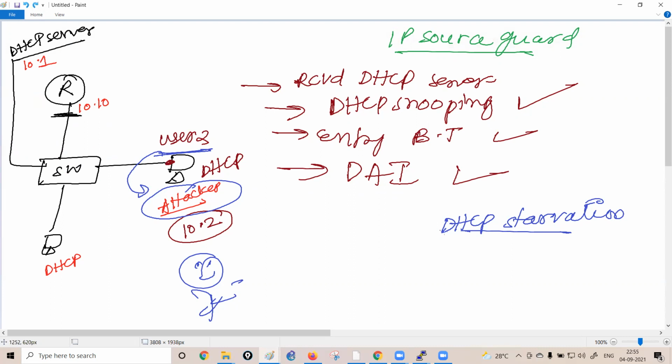So basically this attacker will be able to perform the DHCP starvation attack successfully. I understand this. Now let's come to the second attack. I told you there is something called DHCP spoofing. Now DHCP spoofing means when the user is sending the traffic on behalf of another appliance or on behalf of another user, right?